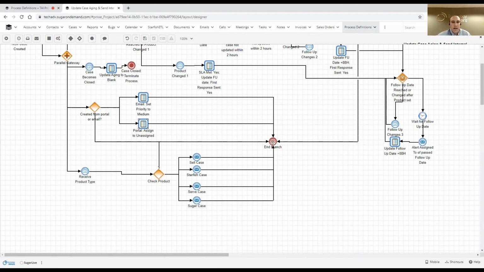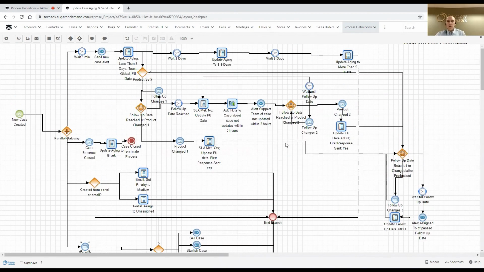Otherwise, we just end. And then down here, depending on the different product type received, we send a different email with different support instructions and then end that branch. And like I said, there's a whole lot of tinkering we can do to this. I want to get a little more advanced with how we're tracking the follow-up date and adds.